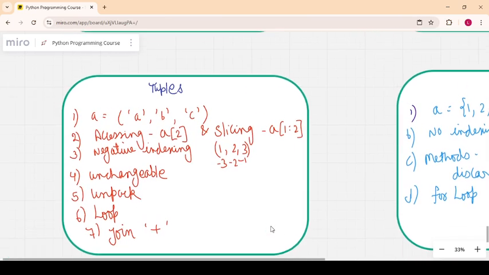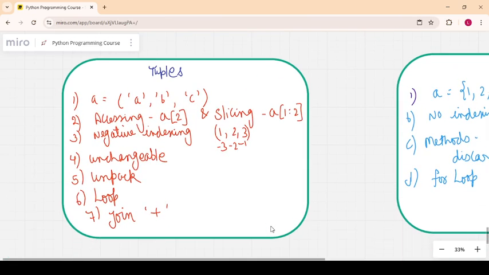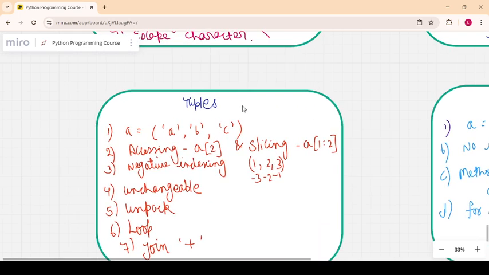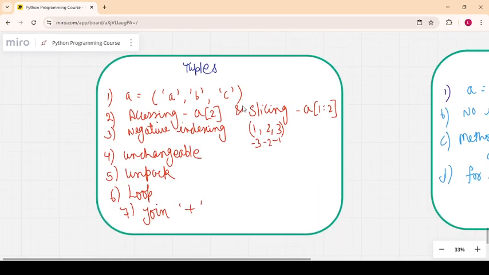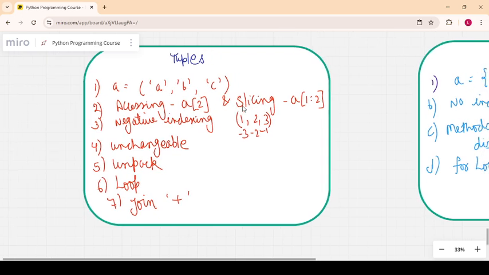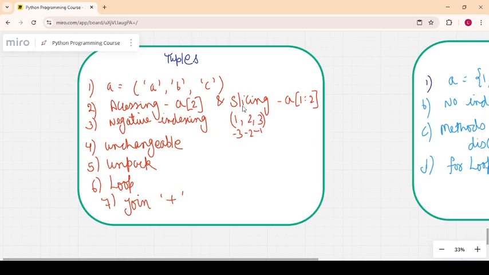Tuple. A tuple can be defined through round brackets. You can access an item by mentioning the index number in square brackets, and you can slice it also. You can also apply negative indexing here, but it is unchangeable. This is a very important property of a tuple that distinguishes it from the set and from the list. So it is unchangeable.